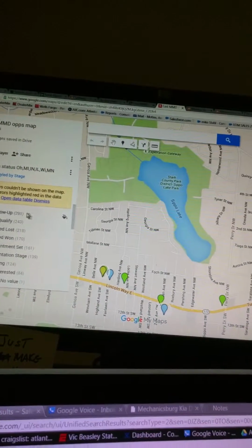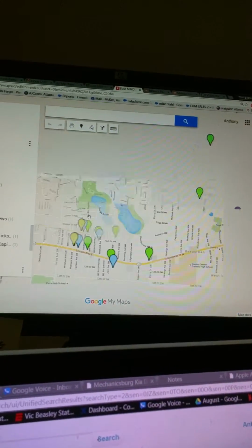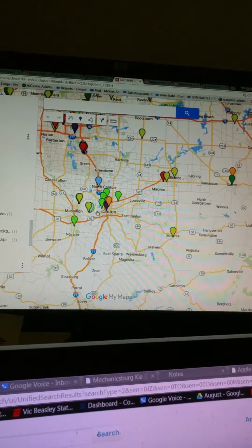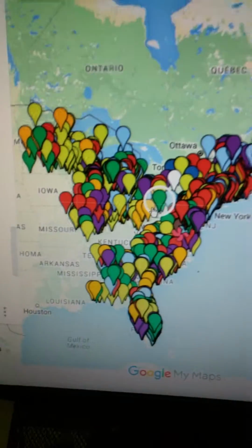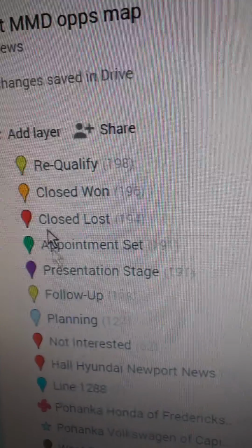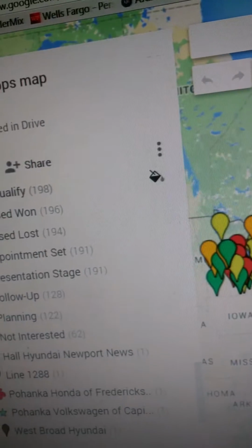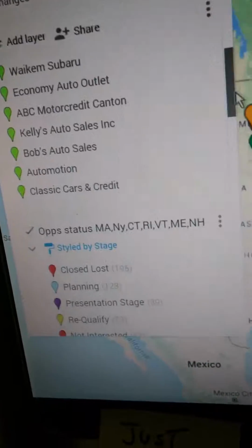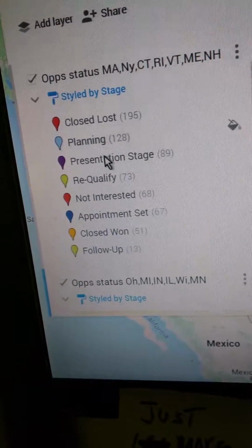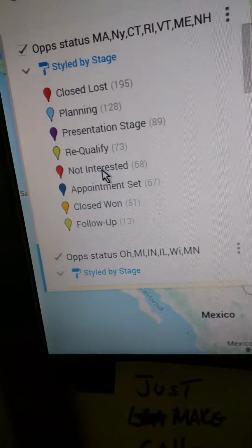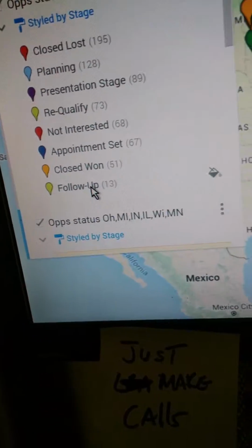So up here I have different maps. This is the East Coast map of all the sales activities that are up and present right now. This is basically a live map, and it's based on the stage. These are just different sections, different parts of the East Coast. Like this is Massachusetts, New York. So you can see closed, lost, planning, presentation, requalifying, understood appointment, closed one, and follow-up.